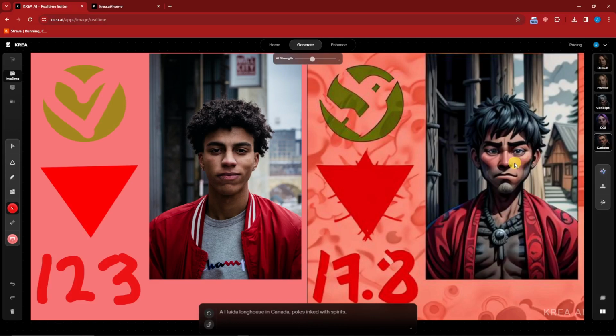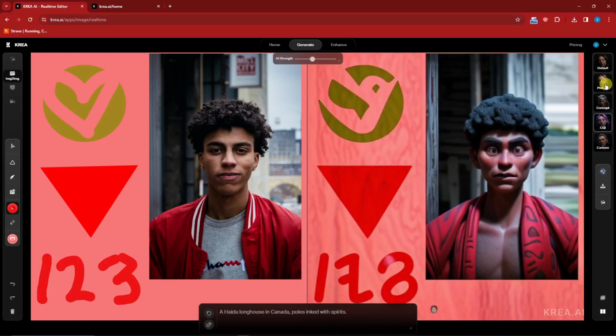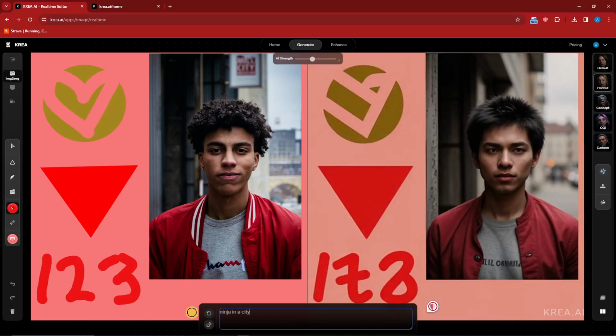And now that being said, I can change the portrait. I can change the concept. I can change to CGI. This is pretty powerful for now. And I can also change this one. For example, I want it to be ninja in a city. And let's see how it works.